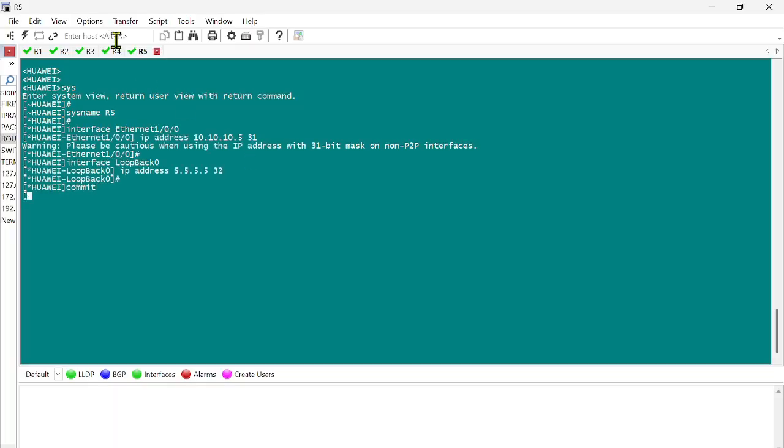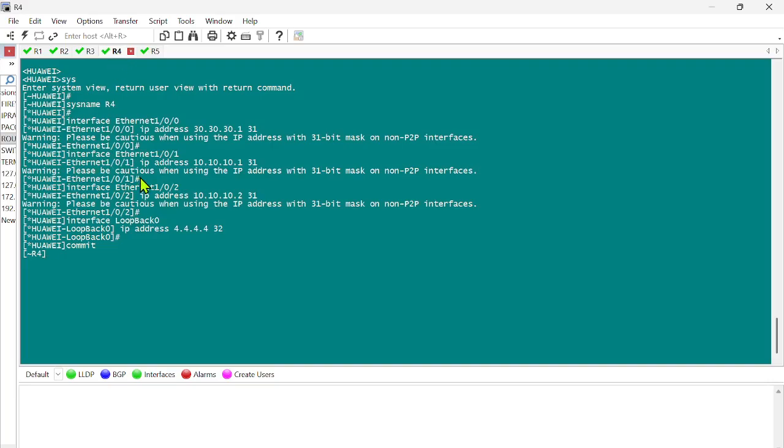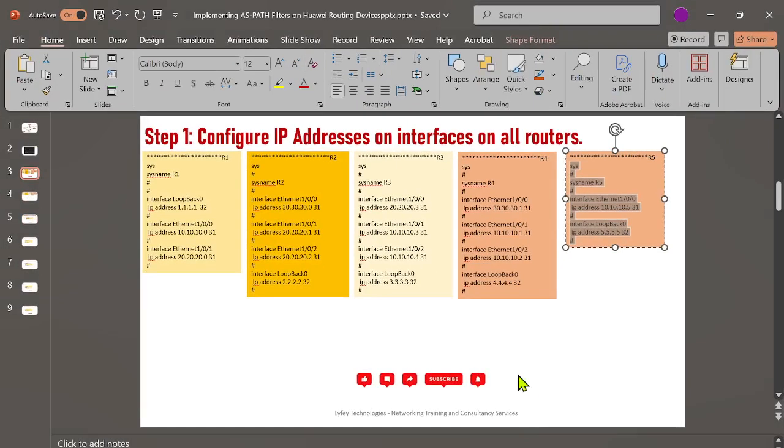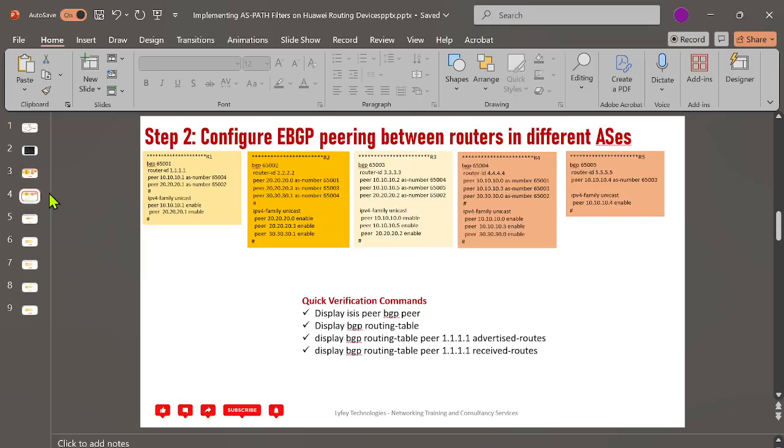Let's confirm we've done a commit on R4. Yes, we've done the commit. So for the basic configuration, very straightforward, very easy to understand. We've done this multiple times. Maybe if you've missed some of the configuration commands, or you don't understand some of these commands, just feel free to reach out in the comment section and we will explain them to you, or you can check our previous episodes on this series. And then step 2, we need to configure the eBGP peering between the routers.